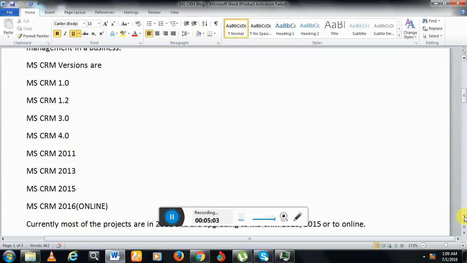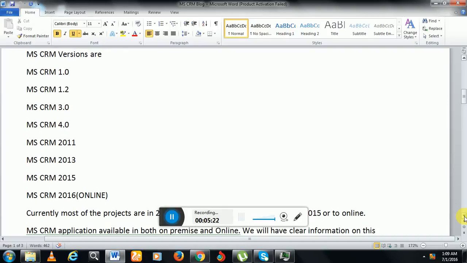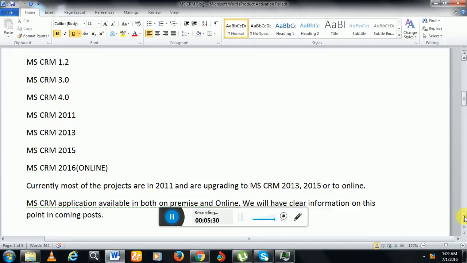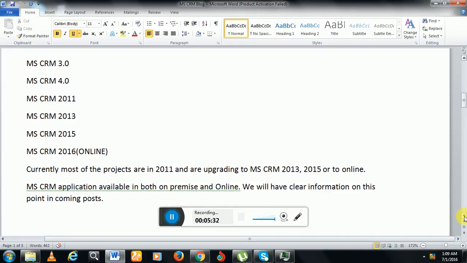2015 or online. The old projects which are in 2011 or 4.0 will be going through an upgrading process, like 2011 to 2013 and 2015, which we'll also discuss in a coming post. It's a huge process. So MSCRM 2011, 2013 and 2015, currently 2016. As I mentioned, currently most of the projects are in 2011 and upgrading to MSCRM 2013 and 2015 online.